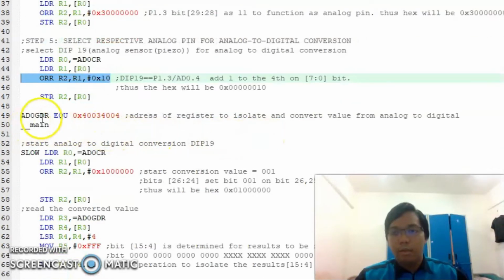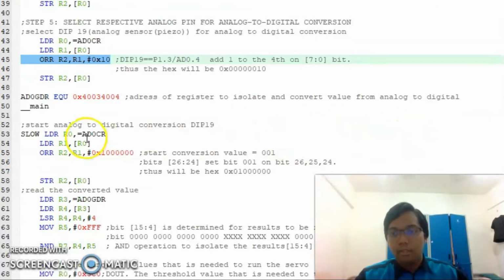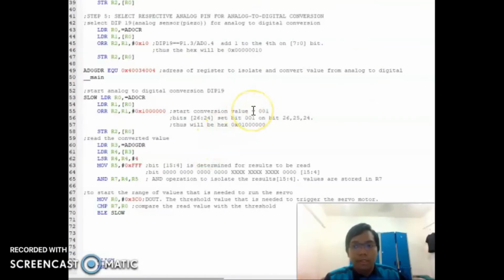And finally, we need to set up the register for AD0GDR to isolate and convert the value from analog to digital. So here's the main body of the coding. On starting the analog to digital conversion on pin 19, we need to first load the AD0CR, which was already stated above. Then to start the conversion, we need to set 001 on bits 26 to 24, and the hexadecimal will be as follows.